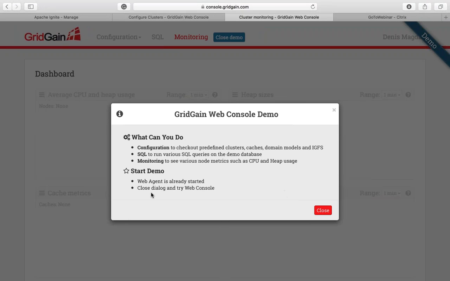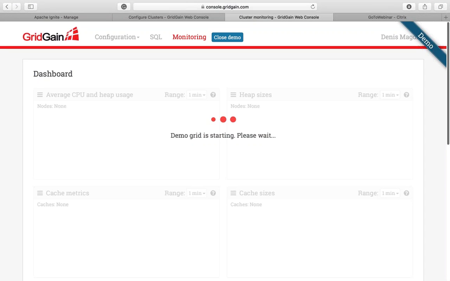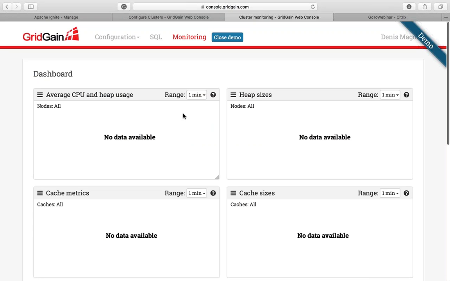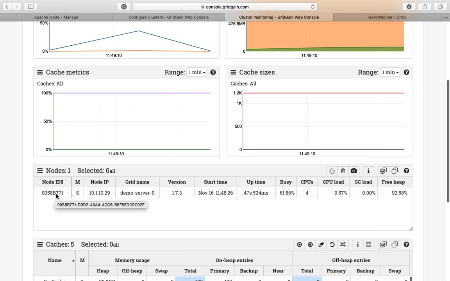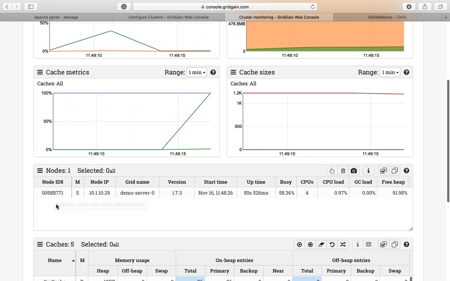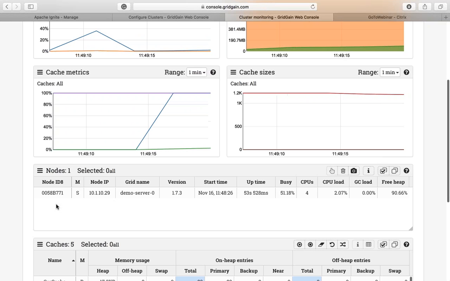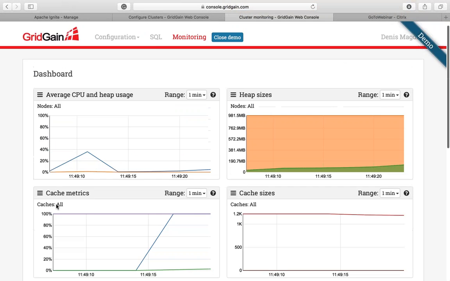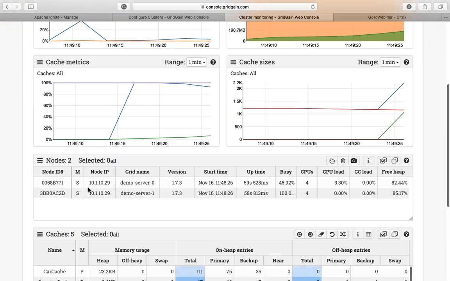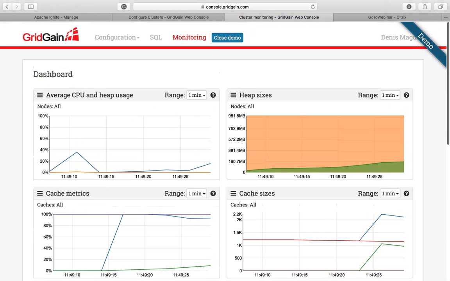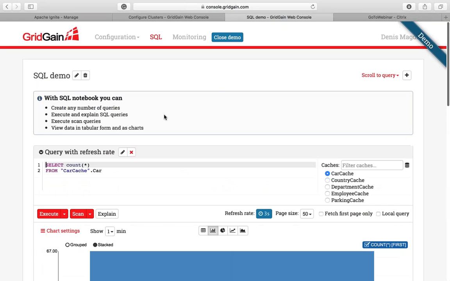So the web console is up and ready, and we are ready to proceed with our demo. Let's wait for a couple of seconds. The demo is starting the cluster nodes. As you see, at the moment we have only one node in our cluster, but as far as I recall, there should be more than one. Let's wait for some time. Okay, the nodes join the cluster. And let's switch to the SQL Query tab.